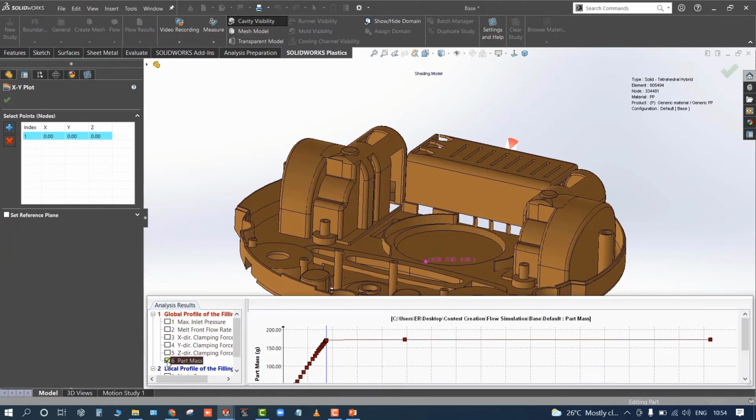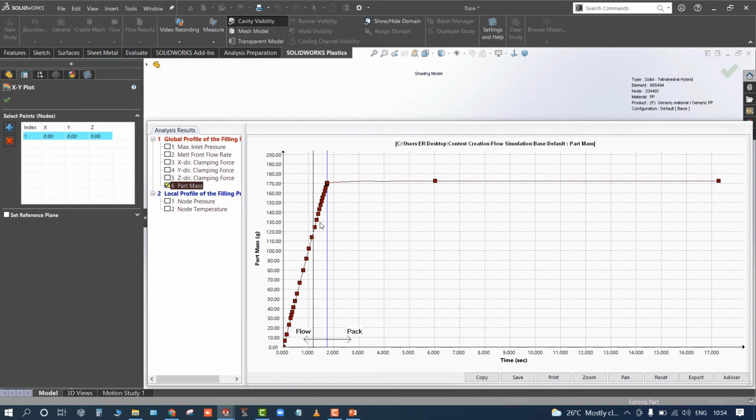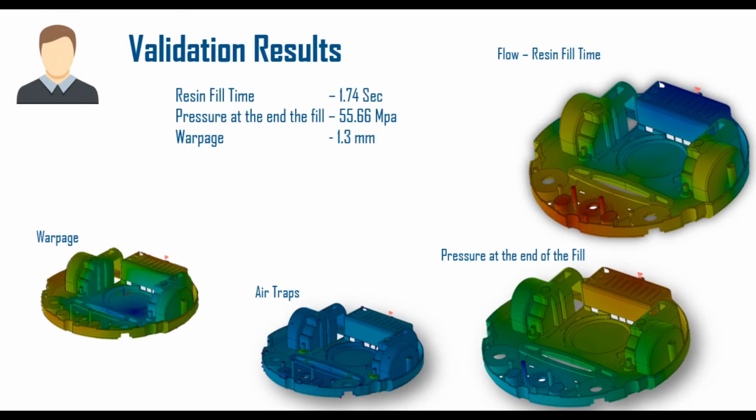The last thing is the XY plot. Here we're going to get the mass participation. At the package, on an average of 170 grams of mass is taken into account. From this we could finalize that our results are good to go.